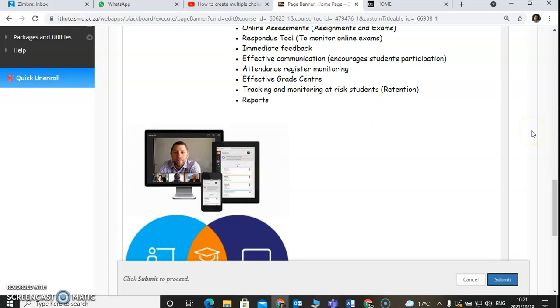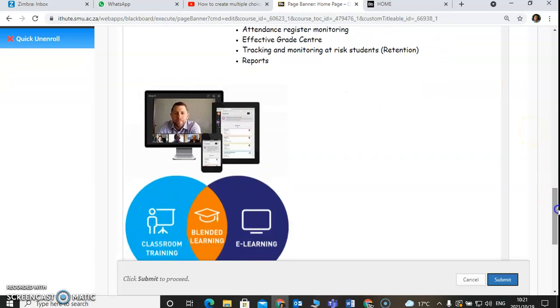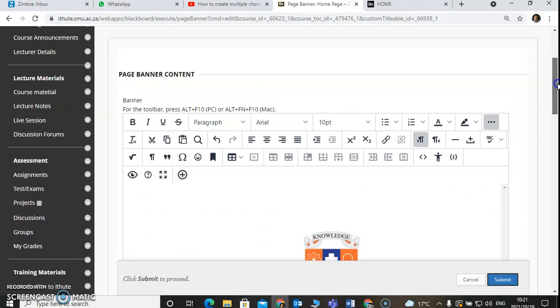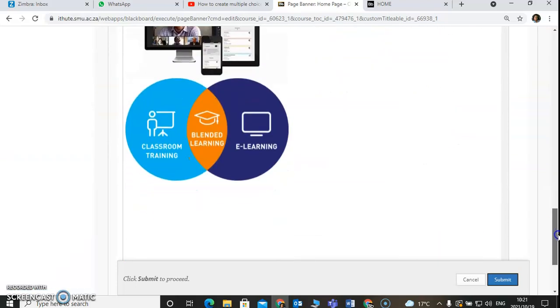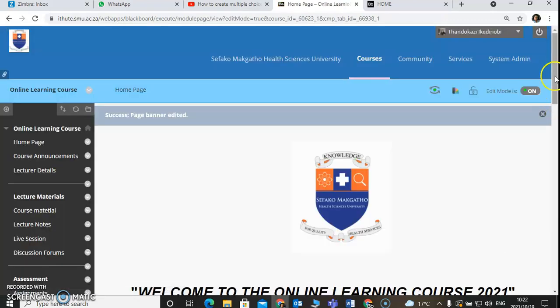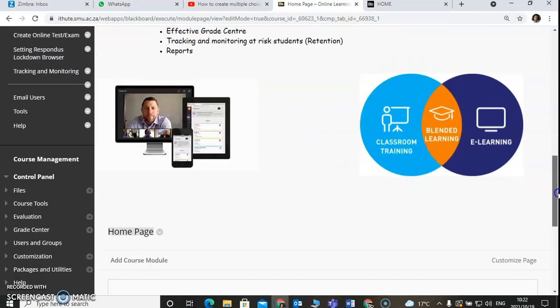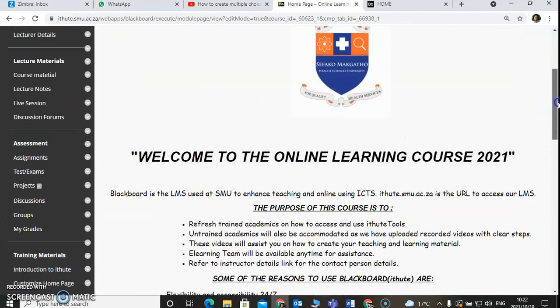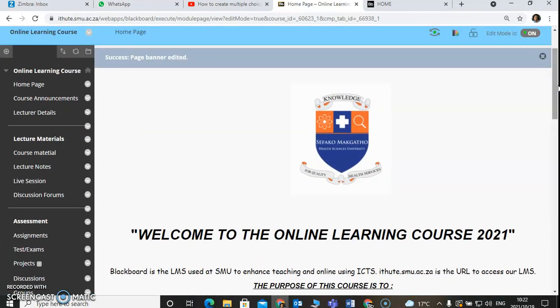For biology, you can have all these your biology pictures so that the student can feel that I am inside the biology course. If you are in dentistry, you can add those dentistry pictures of the teeth and all that stuff so that the students can feel that now I am in the dentistry course or dentistry module. After you've done that, you will click on the submit button. When you click on the submit button, there is the welcome note that you have just created for your students. So that is how you are updating or developing your welcome note.